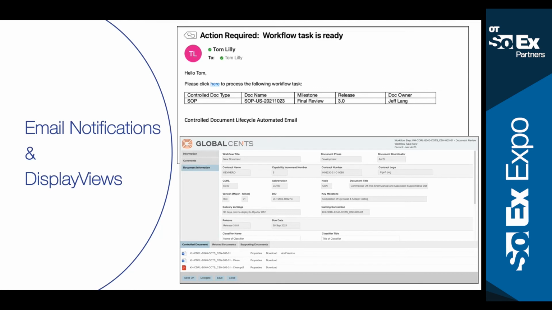The display view, what we're showing there is we're able to pull a lot of different bits and pieces of information onto a single screen, allowing users an easier, more simplified user experience.